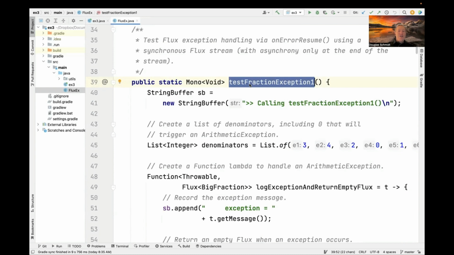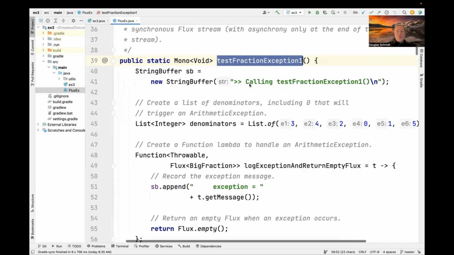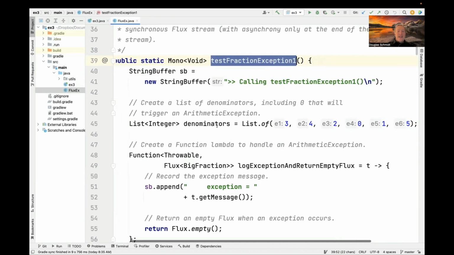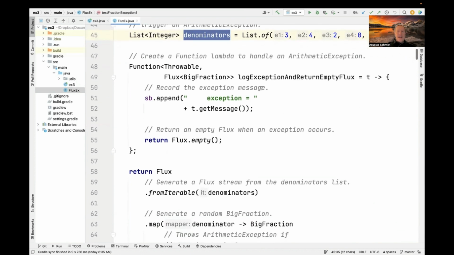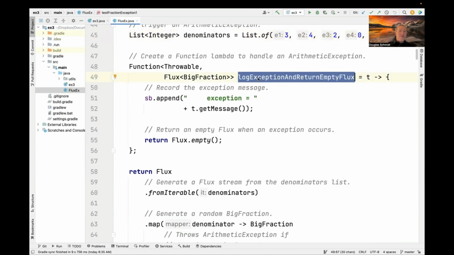And this is going to show how you can use the onErrorResume operator. So what we're going to do here is we're going to have a list of denominators, 3, 4, 2, 0, 1, 5, and then we're going to make ourselves a little function variable here that's going to log an exception and just return an empty flux. So very simple fallback behavior. Keep going, but stop any further processing of the flux, just return an empty flux.